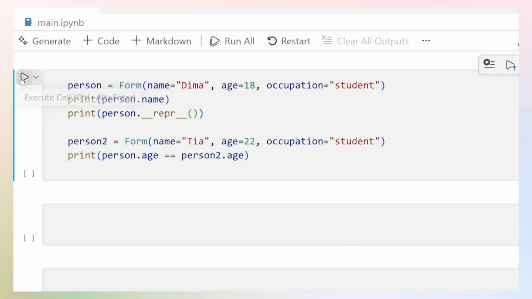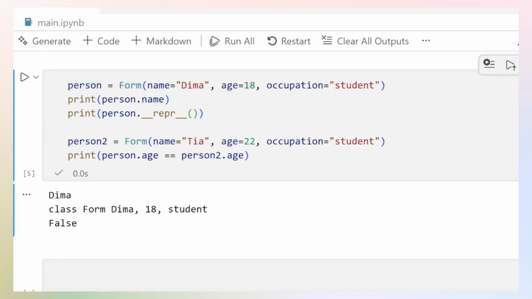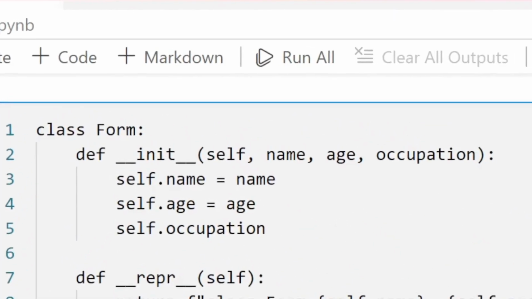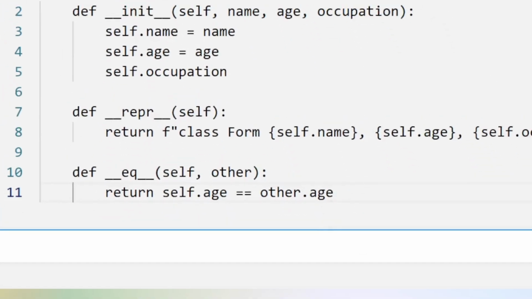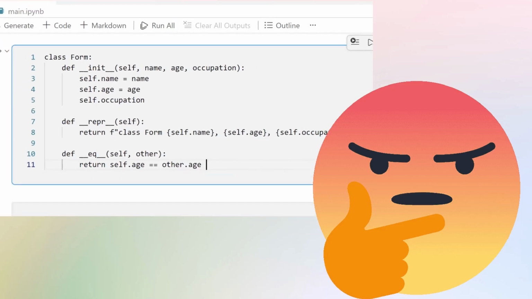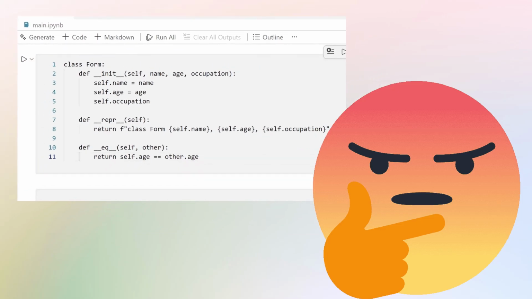And there we go. Now, if I run this code to get variable names, it works. The representation method works and the equality method works as well. But look at the number of lines. Just to store 3 variables and 2 basic methods, we've already written a lot of boilerplate. So how do we make it shorter while keeping the same functionality?